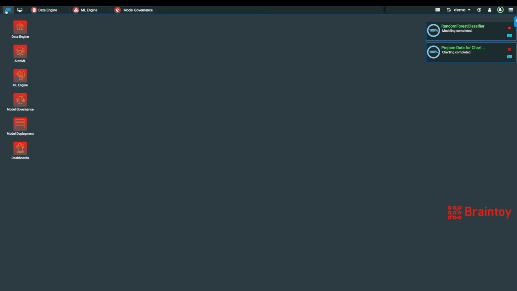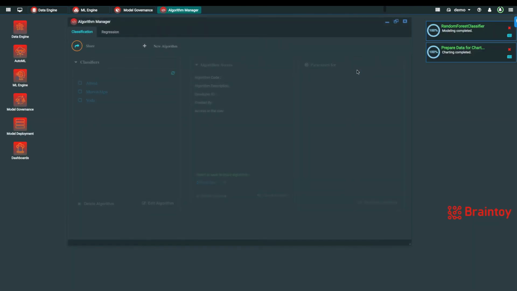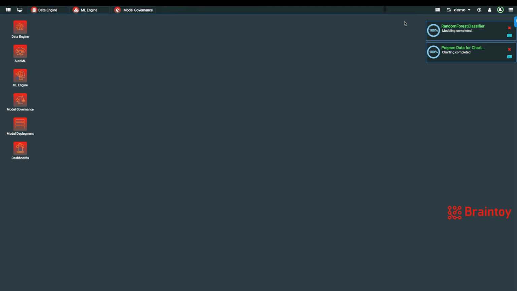To the far left on the taskbar is another icon that gives you access to all the modules. And here, some of them are on the desktop, but others are not. So for instance, Algorithm Manager is where you can add custom algorithms for either a classification or a regression. And if your organization has its secret sauce, or maybe you want a different flavor of an algorithm in mlOS, you can just add it yourself and your team members will also be able to use it.